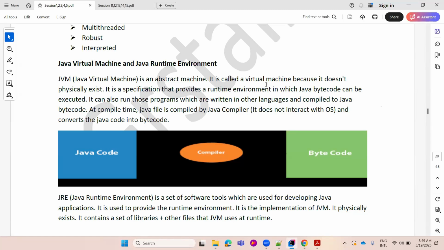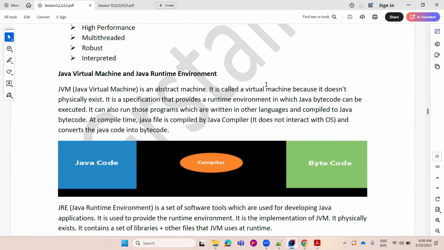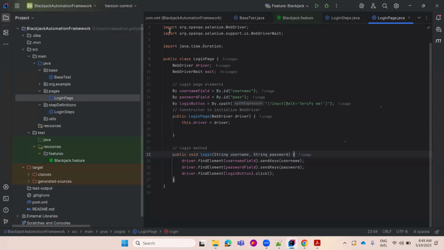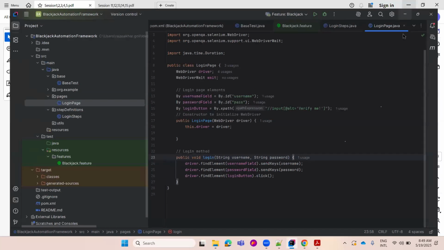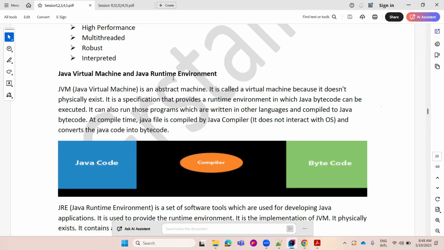If you observe here, there is Java code, which I just showed you in the IntelliJ editor. The code I have written is Java code, but the machine can't understand it. So what we need to do is convert it into bytecode. Bytecode means zeros and ones. For example, this import is going to be converted into machine level language, zeros and ones. After compilation from the Java code into machine level language, then it's going to be run.